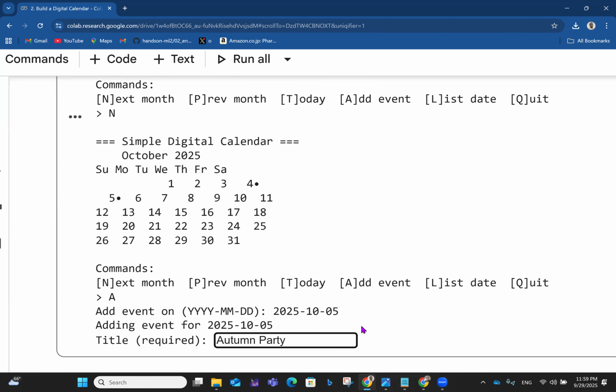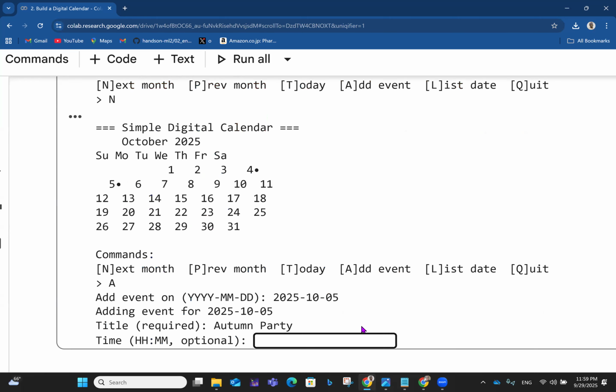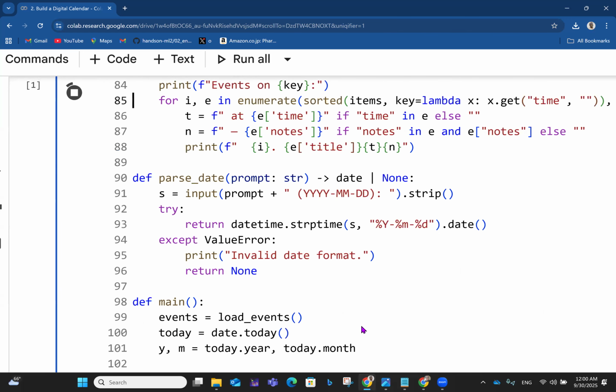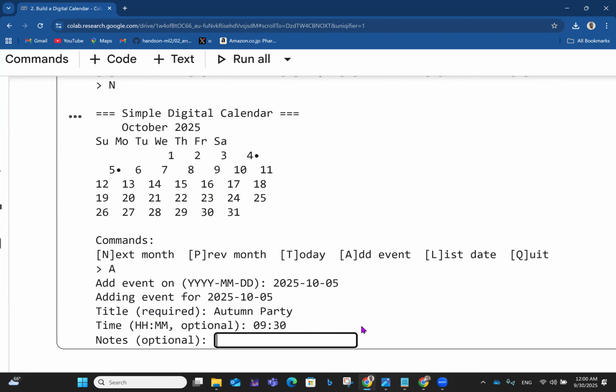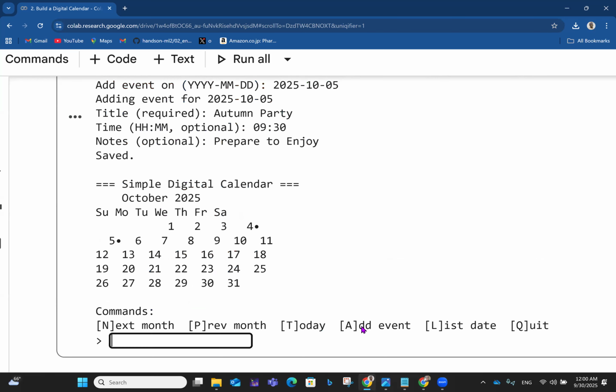Autumn party. Enter. The time, let me say 5:30 p.m. That's like 17, so that'll be 0930. Enter. Notes. Prepare to enjoy. Let me just say that, prepare to enjoy. So I just put that.